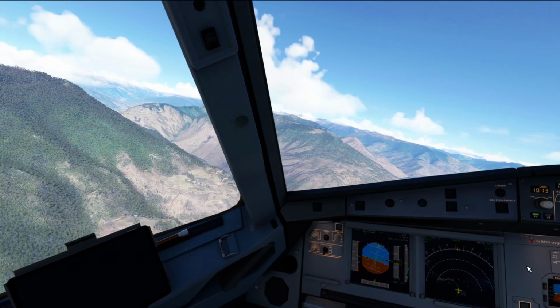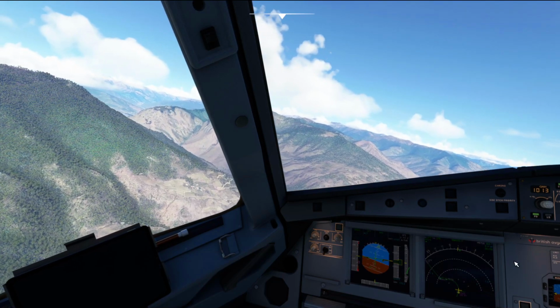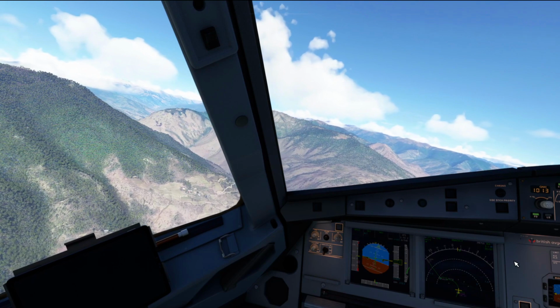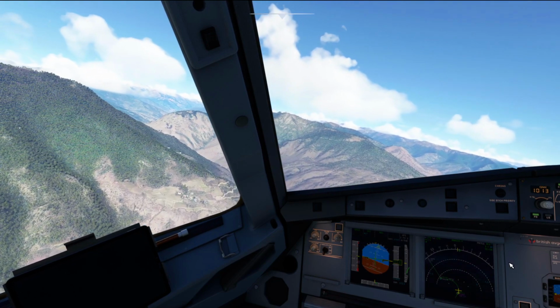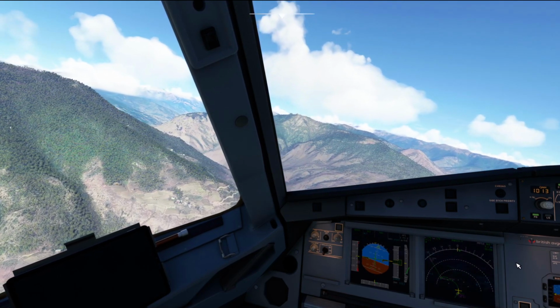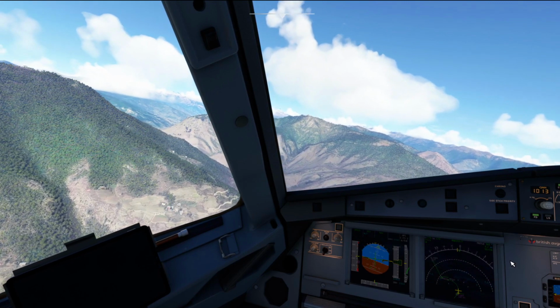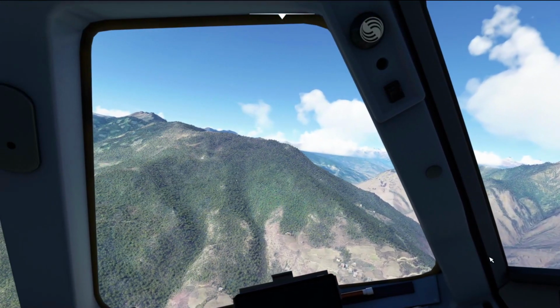Using the flight recorder mod as well, I'm hoping I can get a couple of replays of this from a different angle so you guys can see what it looks like from the outside as well, looking towards the aircraft, perhaps even from a wing view. That is stunning.